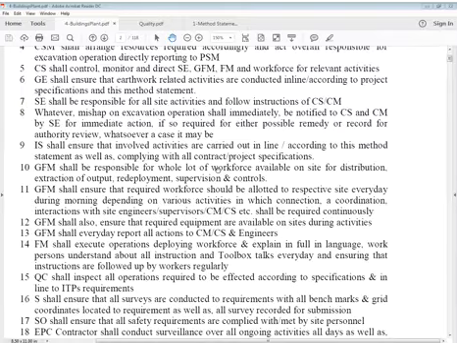CS shall ensure that earthwork related activities are conducted according to project specifications and this method statement. Site engineer shall be responsible for all site activities and follow instructions of construction superintendent and construction manager. Whatever mishap occurs on excavation operation, if it happens, shall be notified immediately to CM by the site engineer for immediate action. It's required for either possible remedy or record for authority review, whatever the case may be.